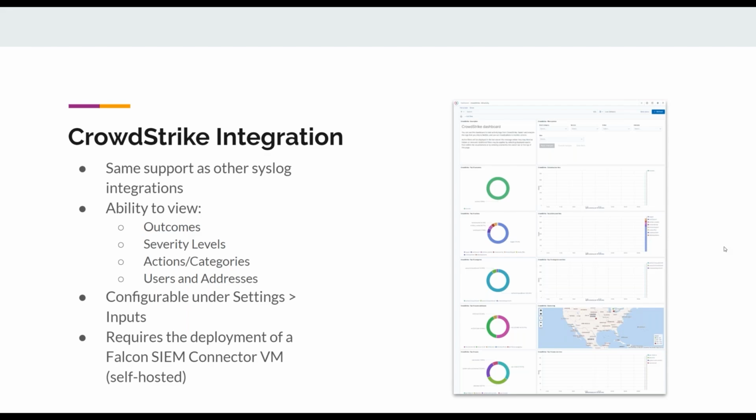So CrowdStrike got the same treatment as everything else. Syslog in, pushes to the discover area, has its own nice dashboard. So we're going to be able to see outcomes, severity levels, actions and categories, and of course, users and addresses. And because we have those addresses, we can also see on the world map where things are occurring. So this does require, like I mentioned, that Falcon SIM connector VM self-hosted, and it's just another syslog input with that CrowdStrike integration.